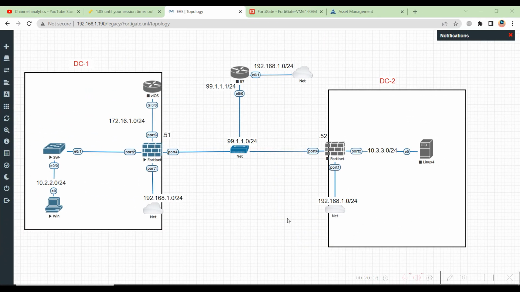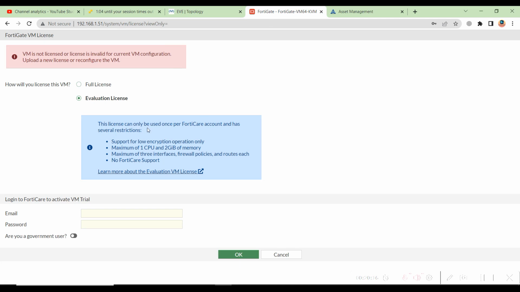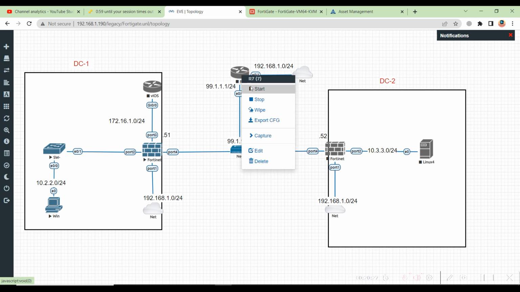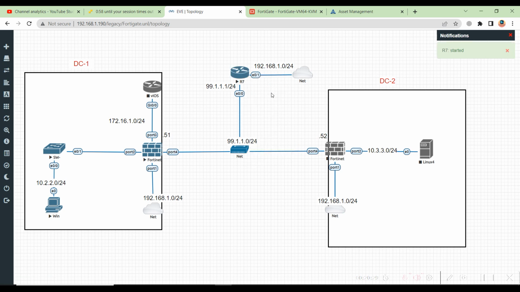Okay, so in the previous lecture we have seen that we are able to log into the Fortigate firewall, but then we are not able to basically access the internet from there. So in this video what we will do is we will set up this R7. So right click and start the router which is in our lab, say our ISP router. We will set this up.